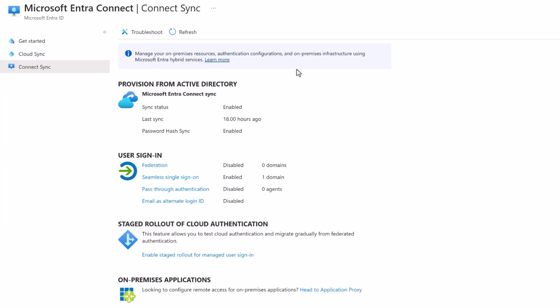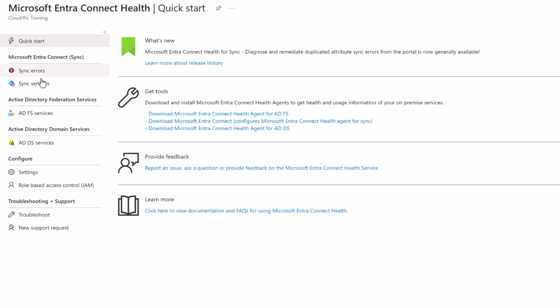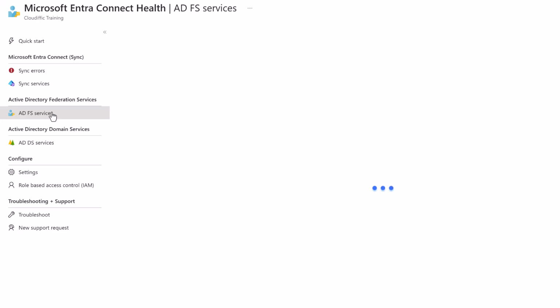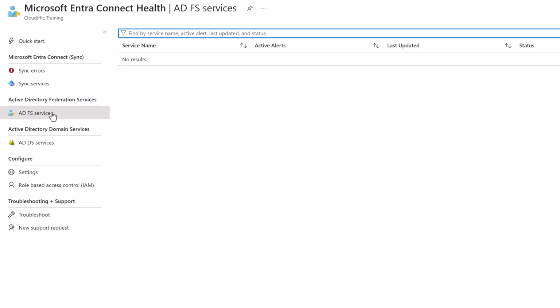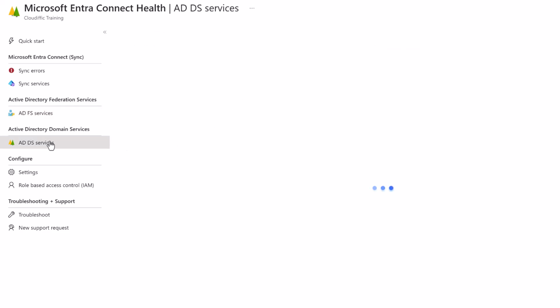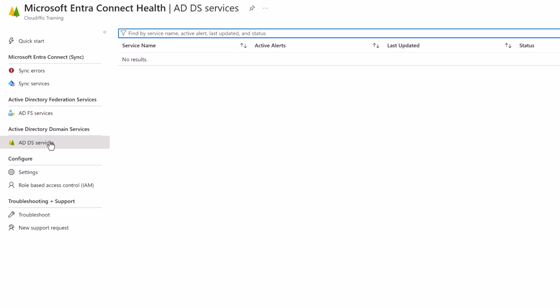So let's go back into the Entra Connect, and let's further go back into Connect Health. So we have ADFS services also. If you have ADFS servers in the infrastructure and if you have installed the agents, any issues will be lit up over here. So you will have all those issues surfaced in this particular pane. Similarly, if you have the domain controllers with the Entra Connect Health installed, you will have any issues listed over here.